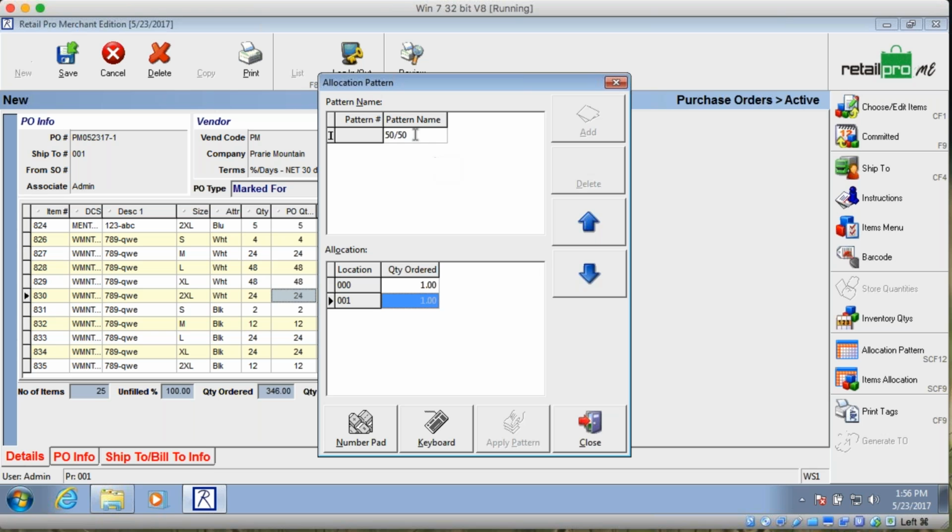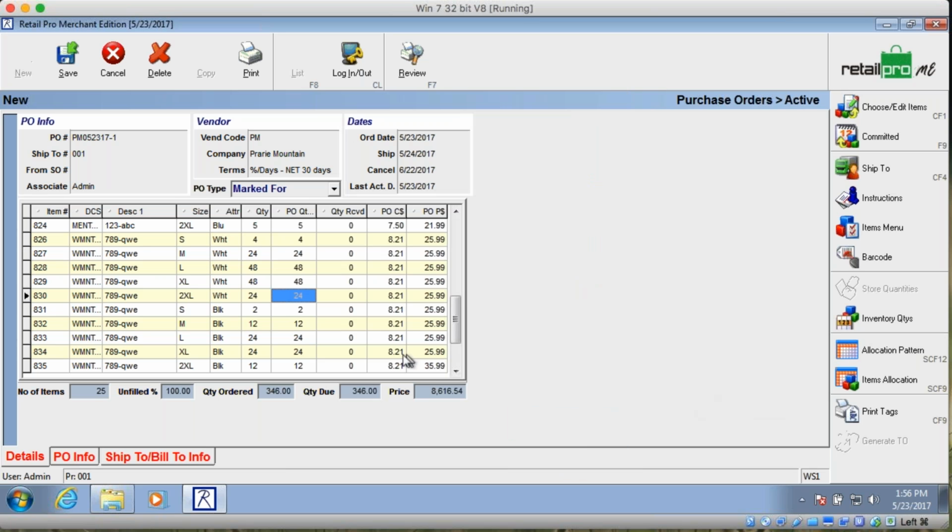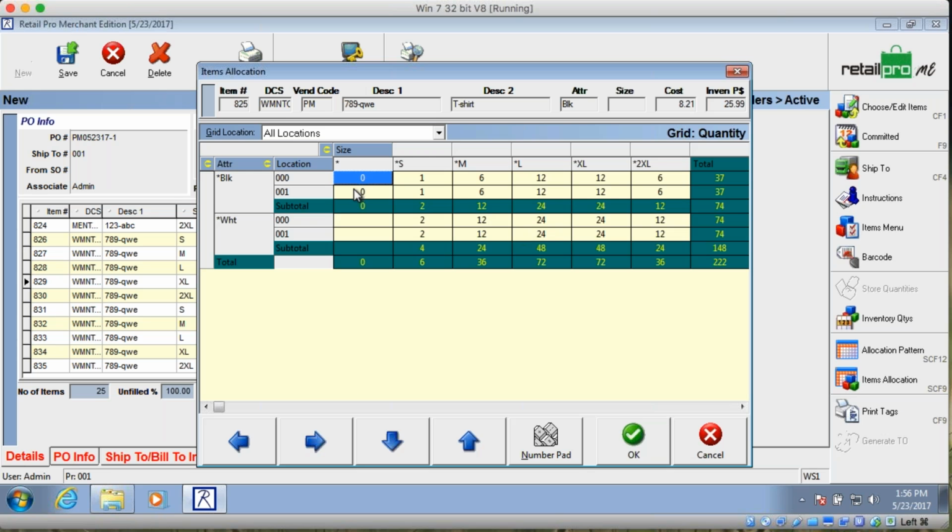Correct. So if I take that pattern then, let's close this and let's go back. I had to save it. Now I'm highlighted on it. Let's click Apply Pattern. And if I pick an item and I click Items Allocation, you see that it took the quantities and it broke it out by store. See, store 0 and store 1 here. 1 and 1, 6 and 6, 12 and 12, right? That is awesome.